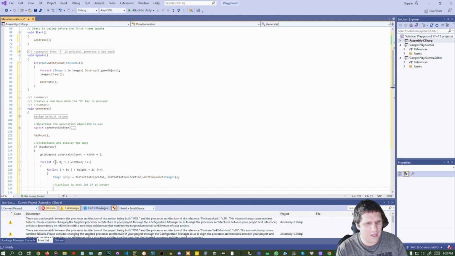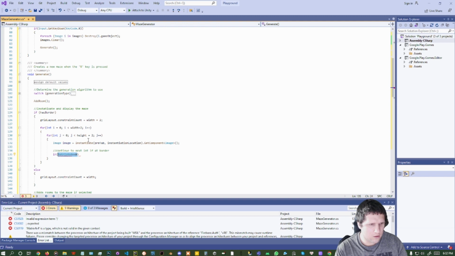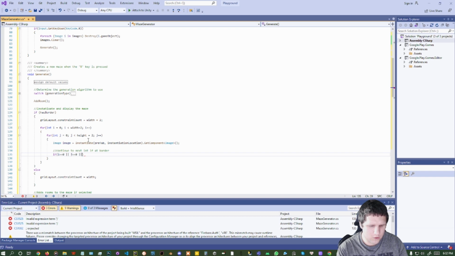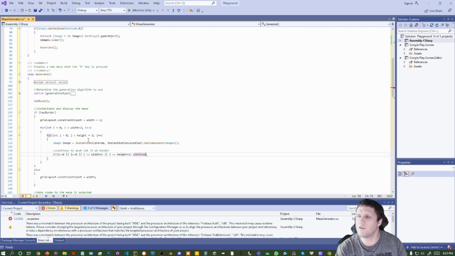So for checking if we're at the border, we are not sure if it's Mexico or not, so we say if i equals 0, or j equals 0, or i is equal to the width plus 1, or j is equal to the height plus 1. And if any of these or statements is true, then we want to say continue.